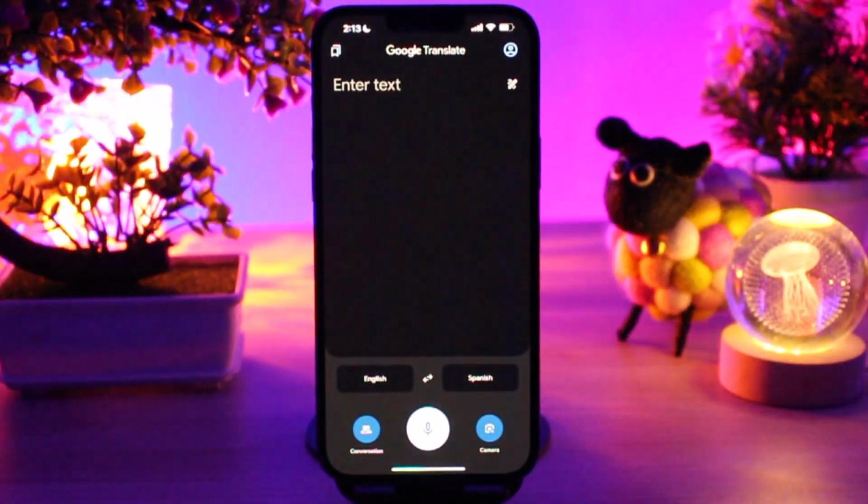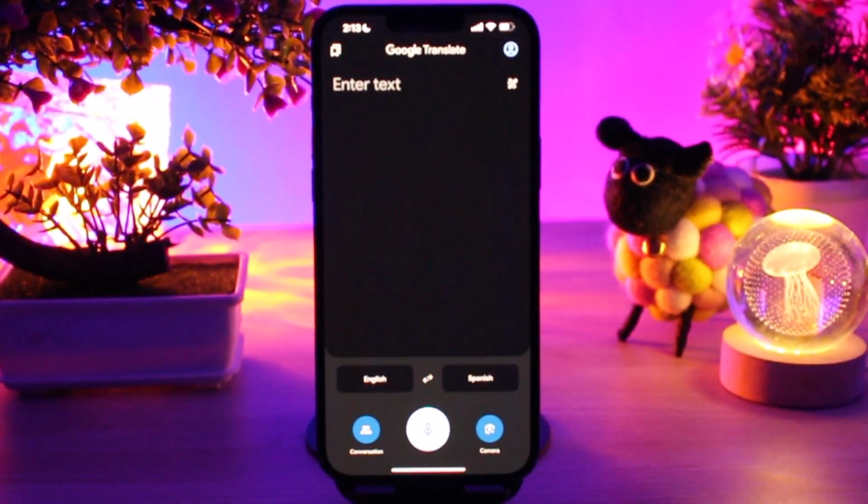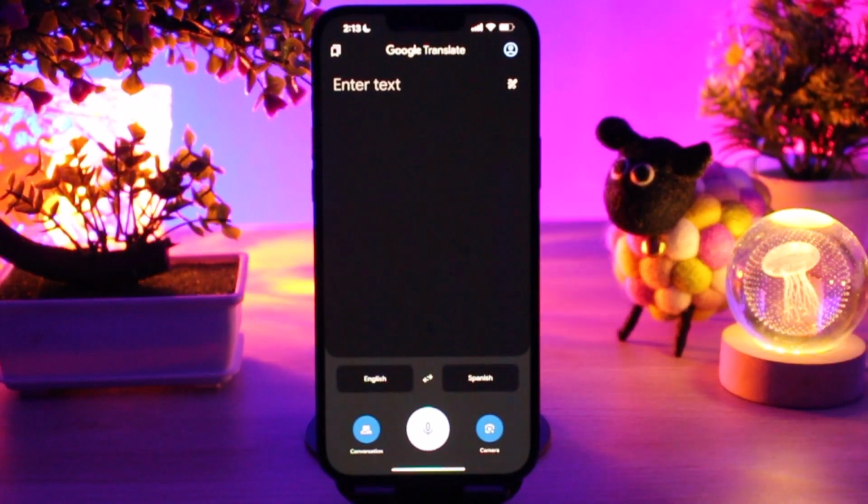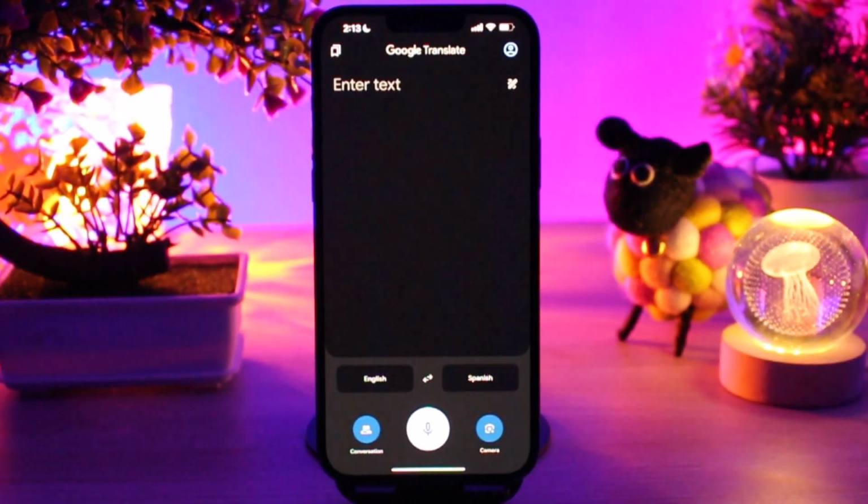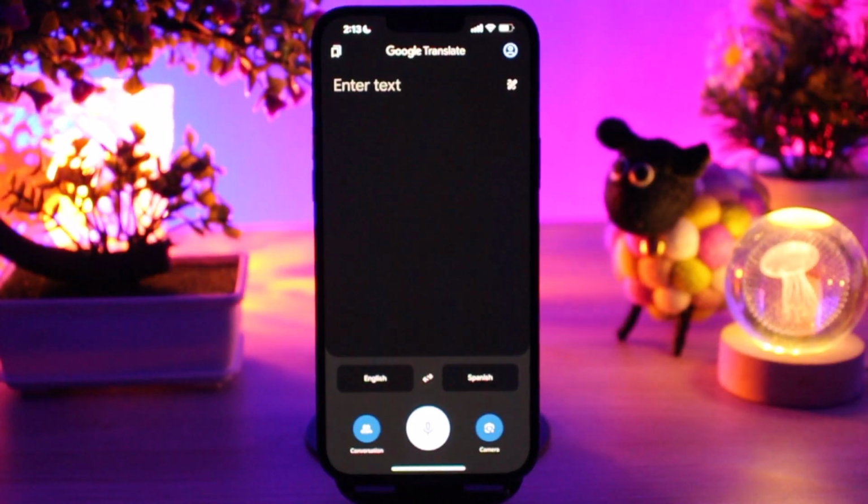Tap conversation mode. Your iPhone listens to both languages and translates them in real time. Perfect for talking with someone who speaks a different language.